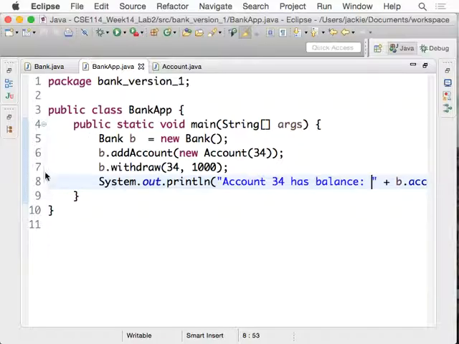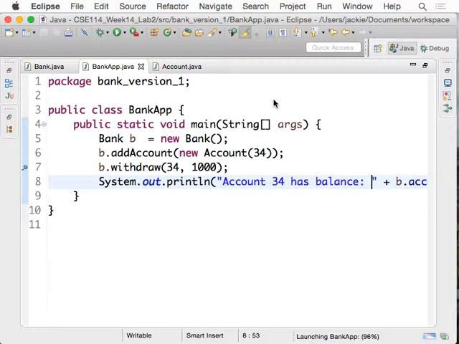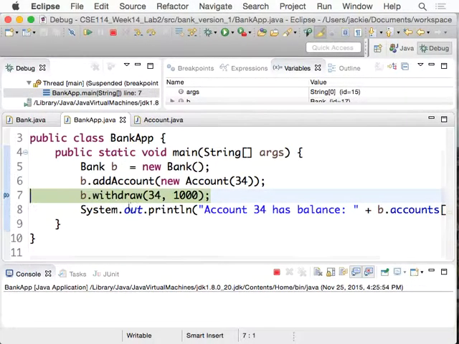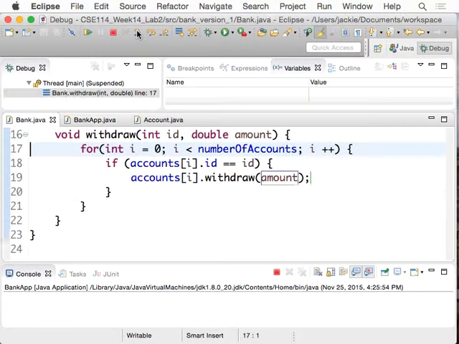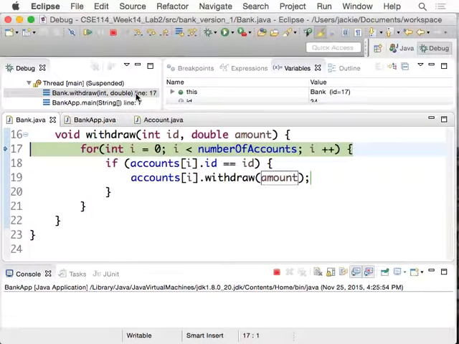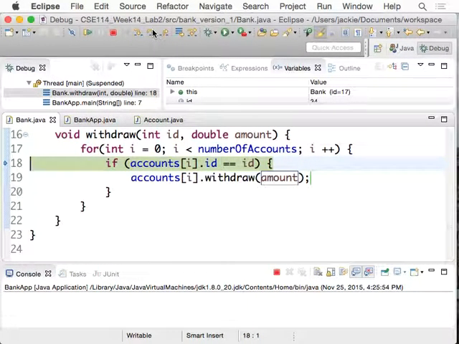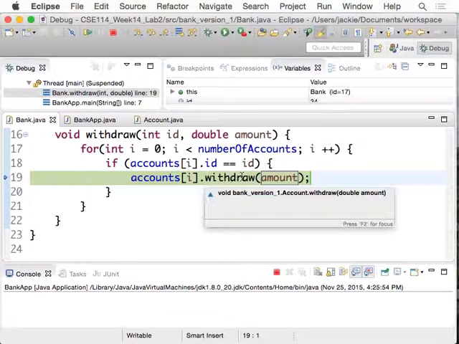So put a breakpoint over here. Then we're going to say run, debug as Java application. So now we are here. Let's step into the withdraw method in the bank. If you step into it, now we are in the withdraw of Bank. Let's go through it. The number of accounts currently is just 1. That makes sense. If you go here, the first account matches the ID, so the withdraw that's going to be called will be the withdraw in Account.